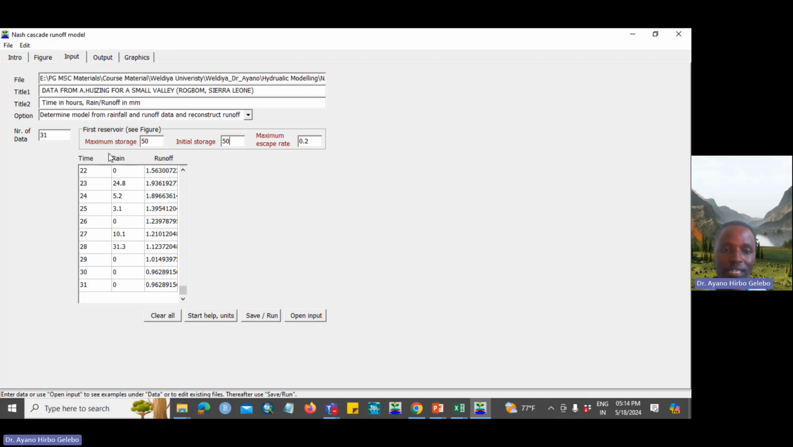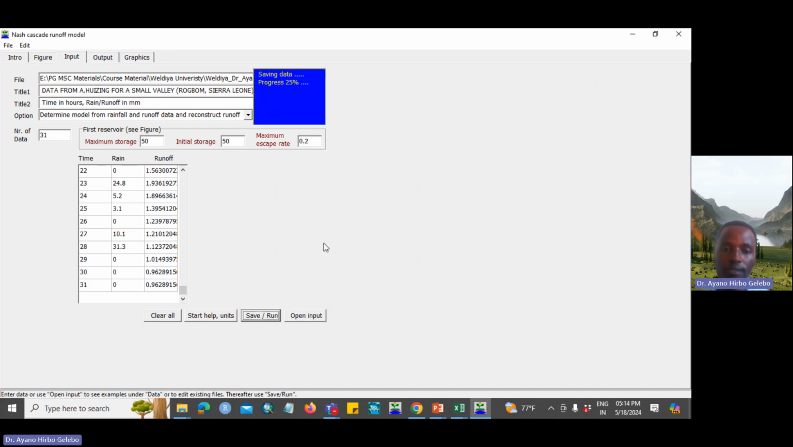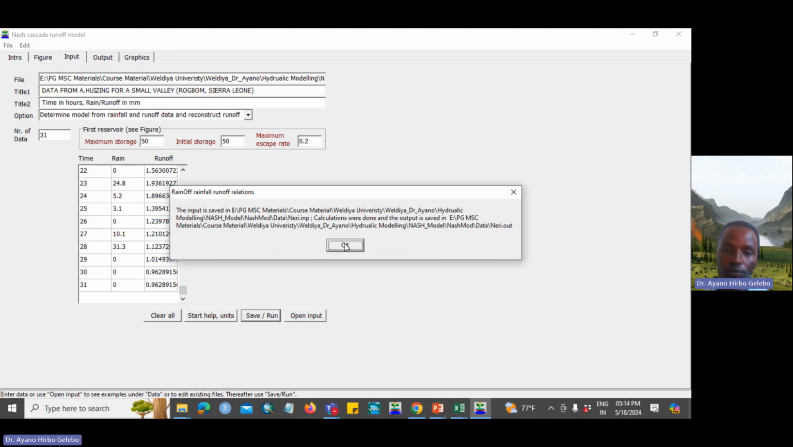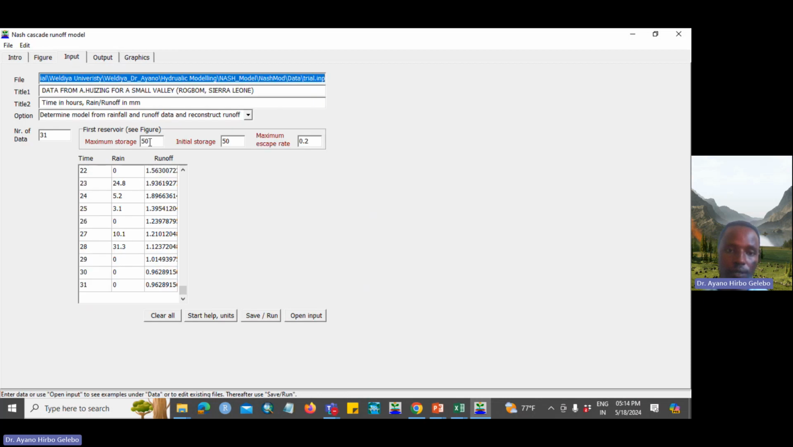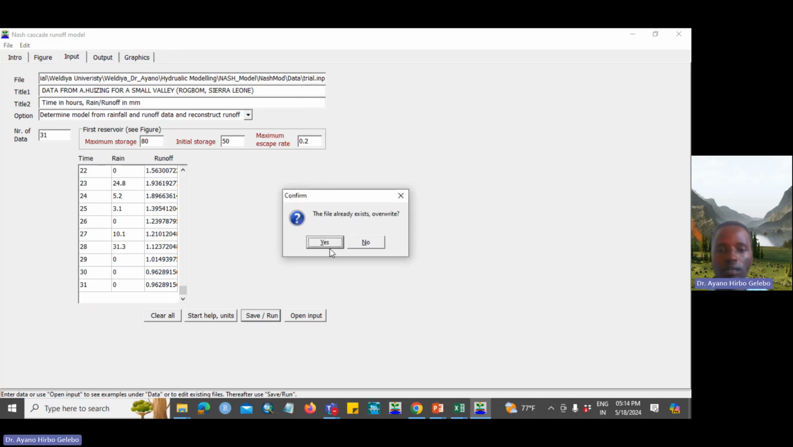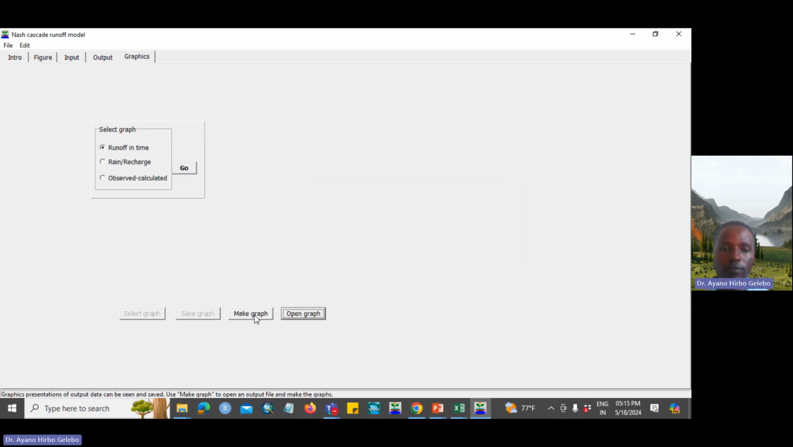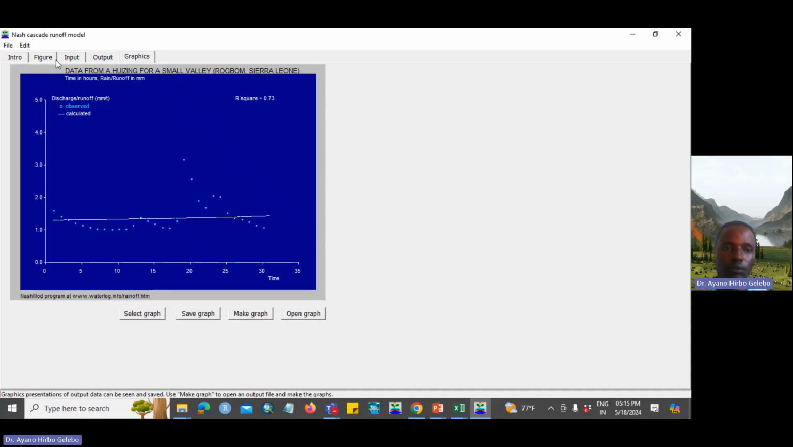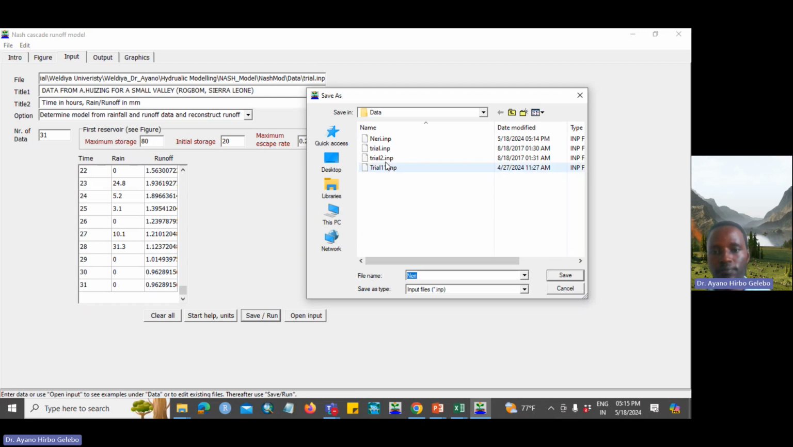So again, mostly it's recommended to increase the maximum storage. Okay, by increasing the maximum storage, you can see the coefficient of determination variation. So here, let's make the maximum storage 80 millimeters. So here, let's see. All right, view graph, no variation over here. Input again. Let me increase it to like 20. Save.